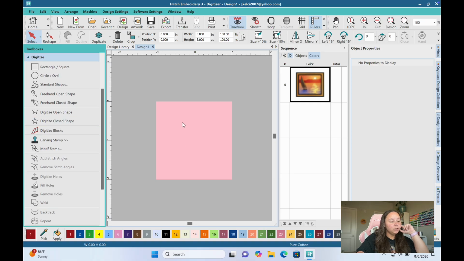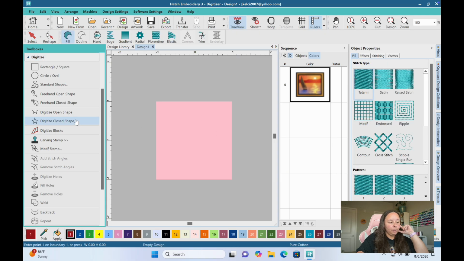But in order to fill in this square like we want to do, we are going to digitize closed shape. And that'll close it off and fill in the whole shape that we end up making. So for this square and for sharp angles, we are only going to be left clicking. So that is the only thing you need to do. You're going to click on Digitize Closed Shape.